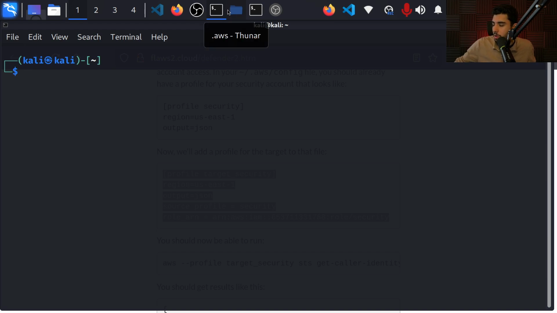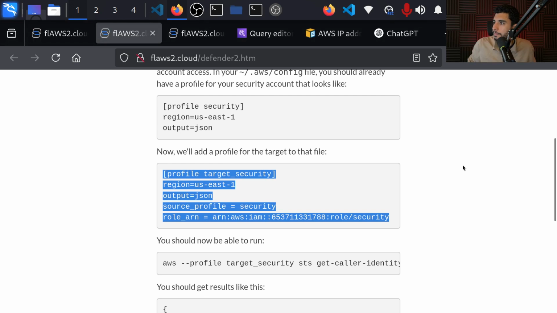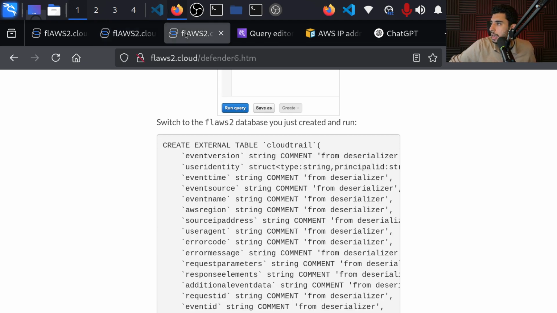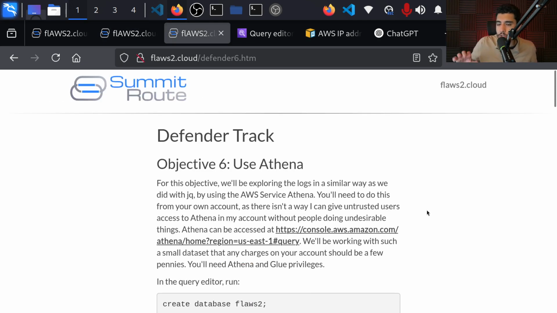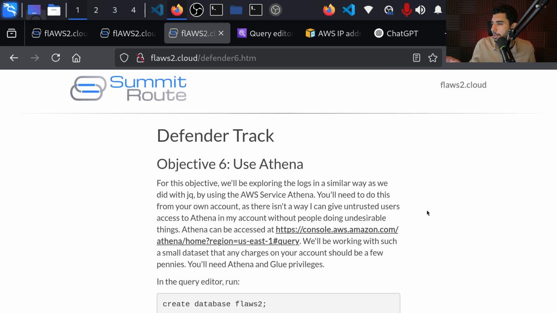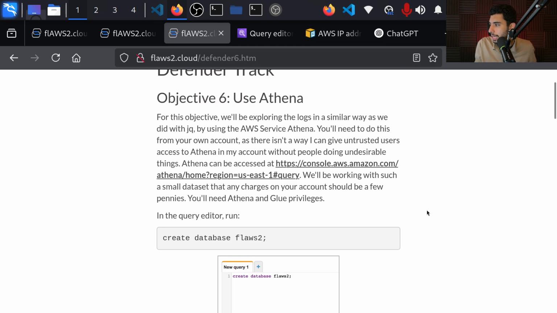The next thing we need to do is create the logs table basically on AWS, on Amazon Athena. We need to create the table and the database for us to be able to query the logs in there. And for that, the instructions are actually in Objective 6, on using Athena. The reason we're jumping to Objective 6 is that 1 to 5 are basically using jq, but we want to use Athena for all of it. So that's why we're doing this.